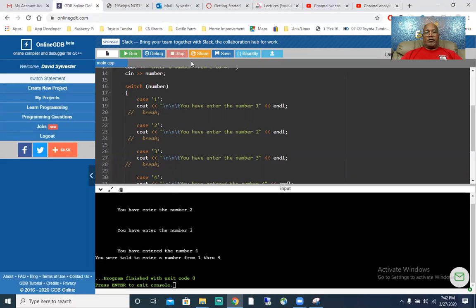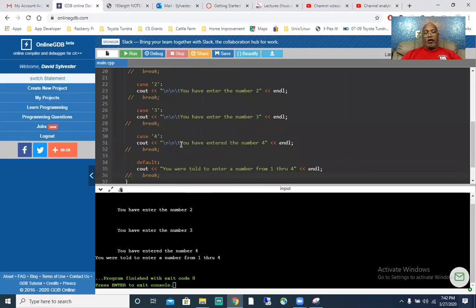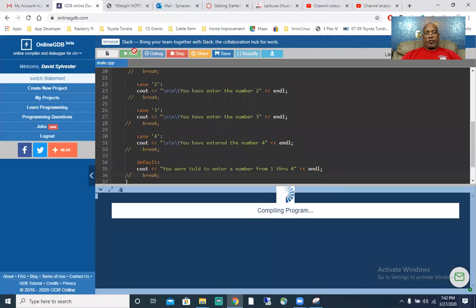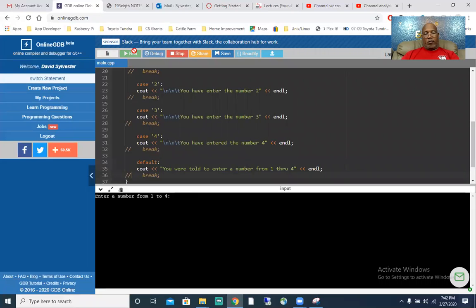Now, let's say we enter the 4. If we enter 4, it's going to output you have entered the number 4, but it's also going to output you were told to enter a number from 1 through 4, because what? This break is not in here. So let's run it. We type in the number 4 and we hit enter. You have entered the number 4, but then what? You were told to enter a number from 1 through 4.